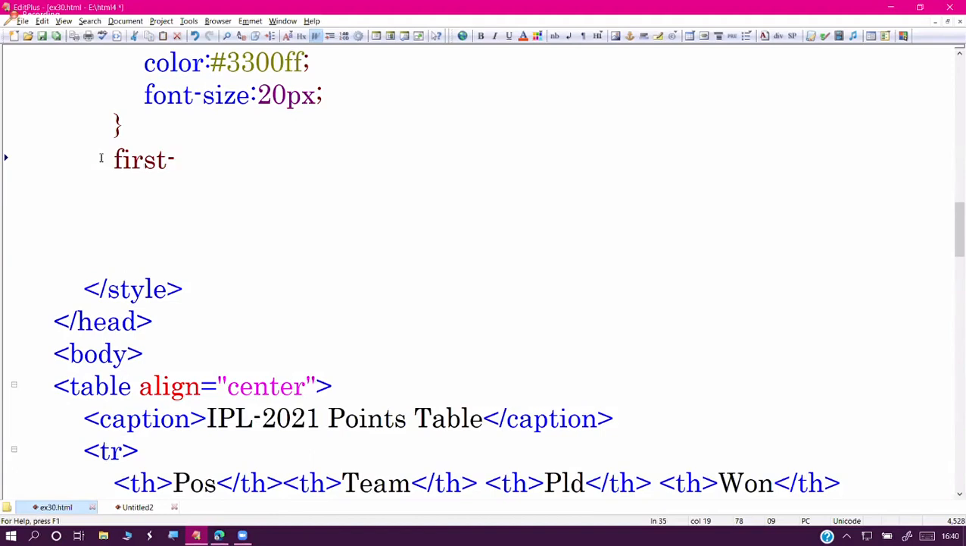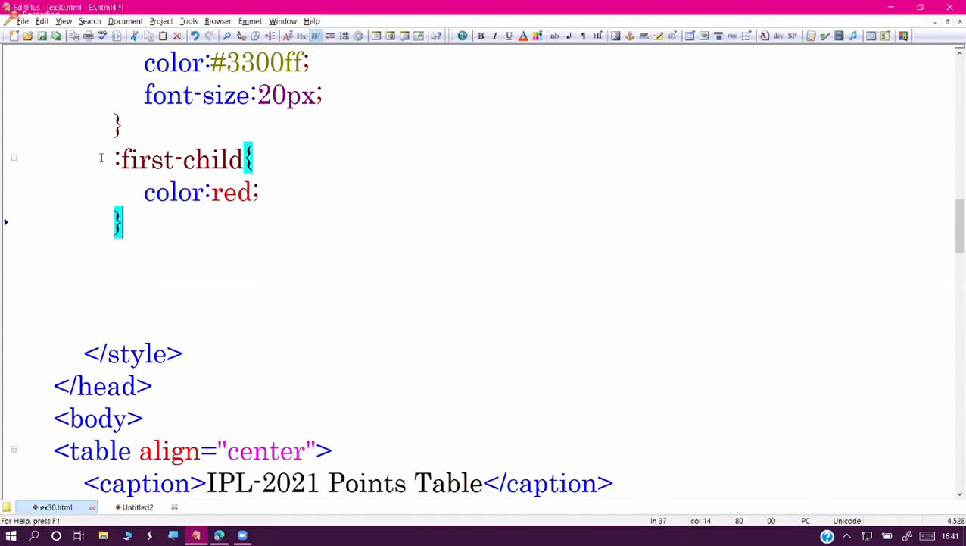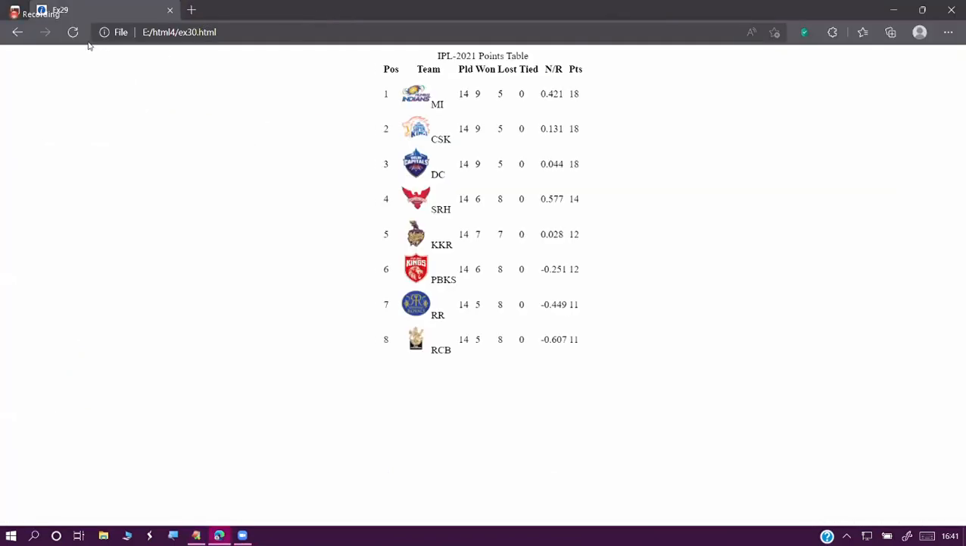First row, that is called the first child. Open curly bracket. First I'm showing, observe that one. First child. What is the color, sir? Red color. And close this. First child should be displayed in red color. So every first child is displaying in red color. All come in red color, sir.